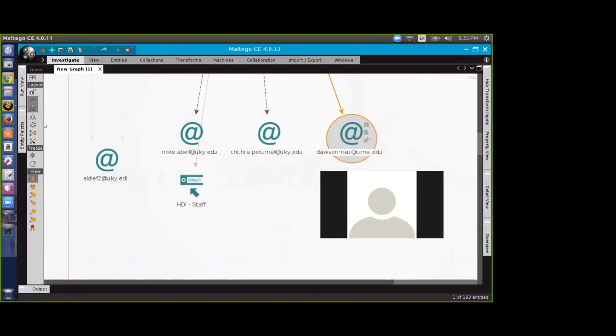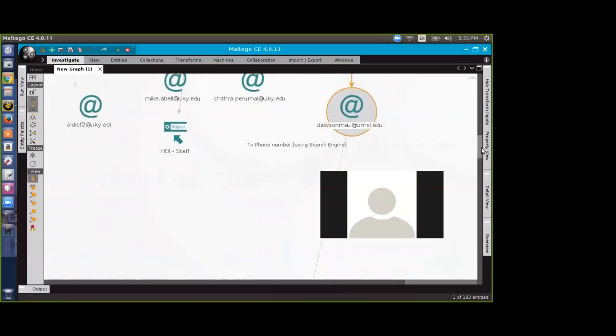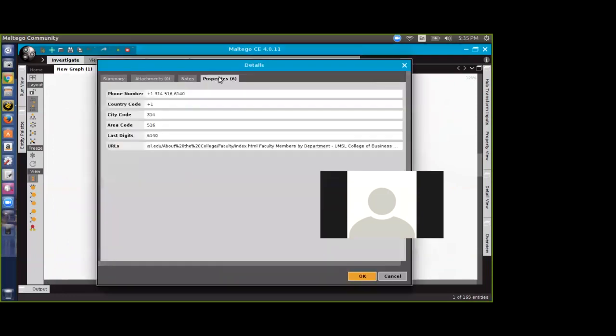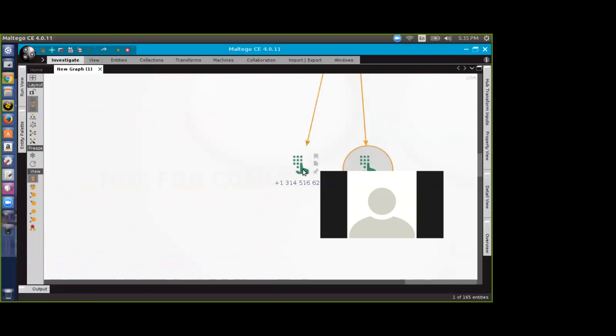So I have this email address, and what I can do now is I can run another transform, and I can look at phone numbers. So I can see what phone numbers come up. Okay. That one is a work number, but I don't know whose number it is. This is actually a legitimate number. This is my actual work number. I'm just going to see URLs that may have this number. And so it comes up to here.